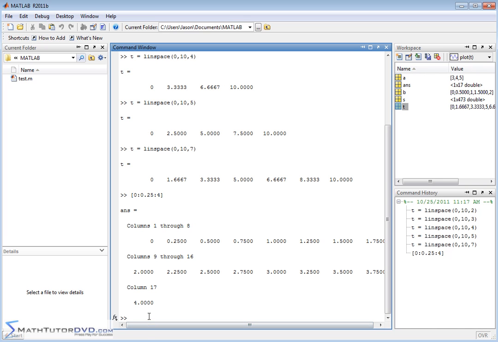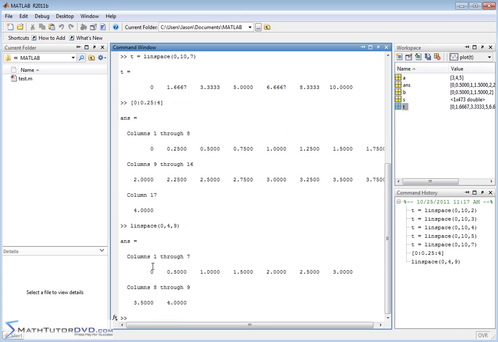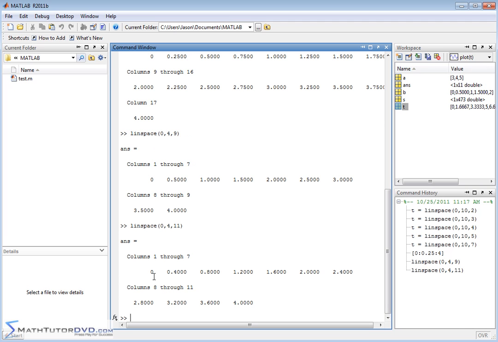If I use linspace from 0 to 4, then the third number tells Matlab how many elements, and then it calculates what the increment needs to be between them. So if I want 9 elements in this vector here, then Matlab calculates that in order to have 9, I'm going to have an increment of 0.5 between them. If I have 11 elements, then Matlab calculates that I have to have this increment between them, but I have 11 elements in that vector there.